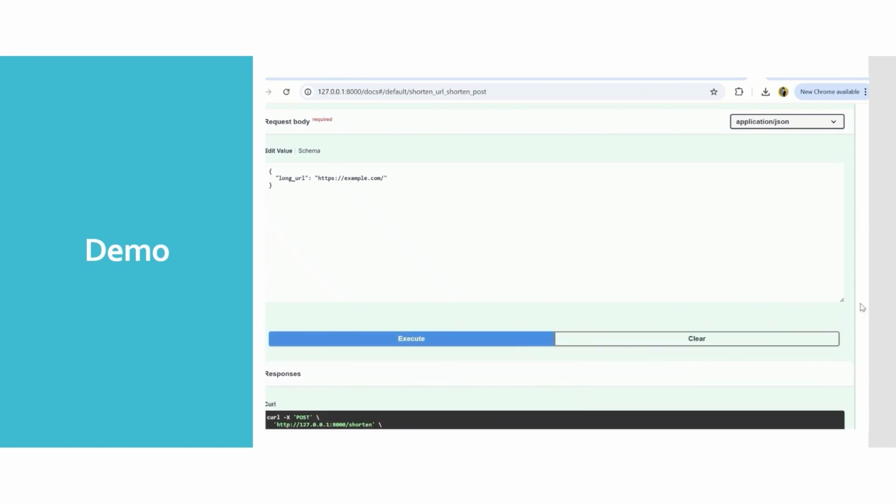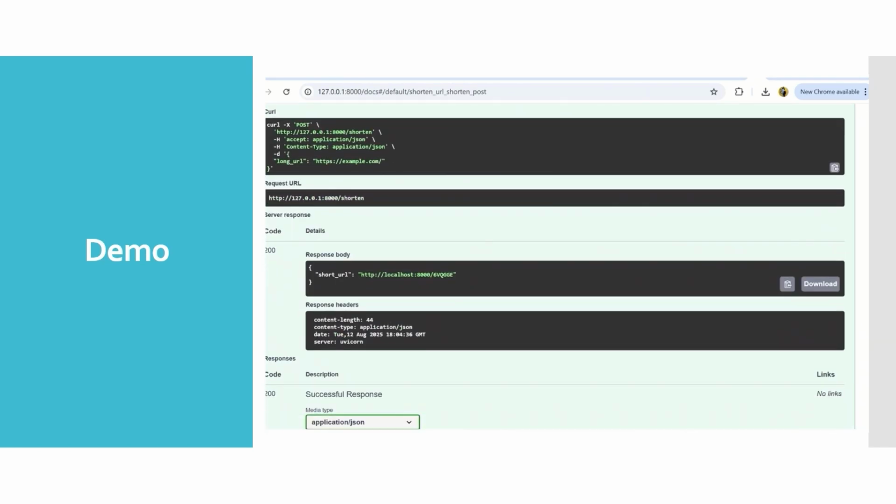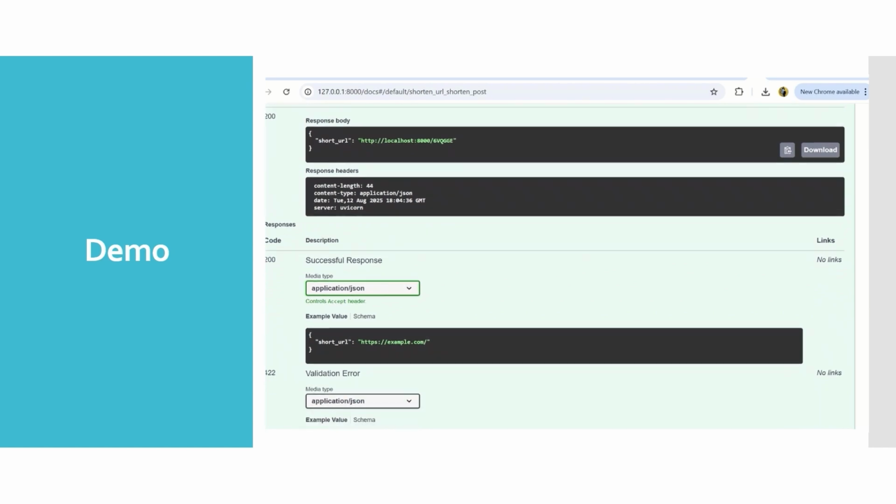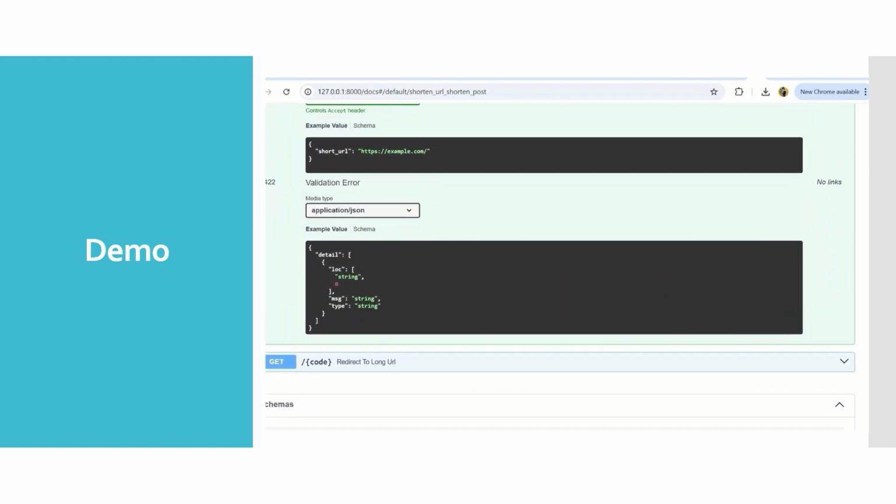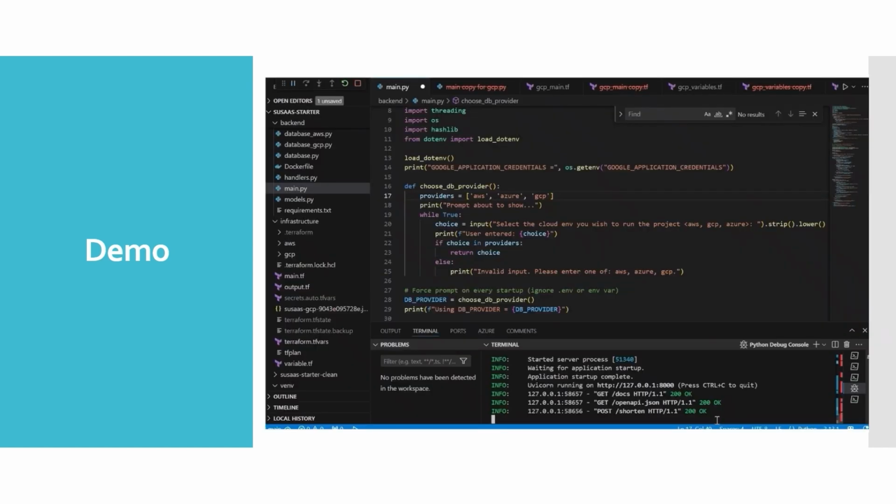function. As it takes the long URL request and, depending on the provider such as GCP, it hashes the input URL using MD5 and then truncates it to a 6-character code, after which it returns the short URL.